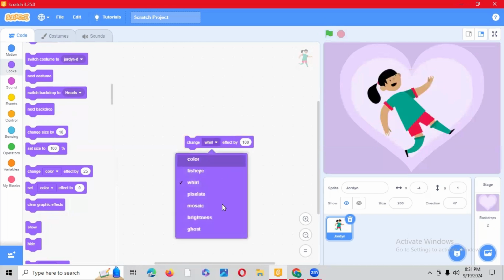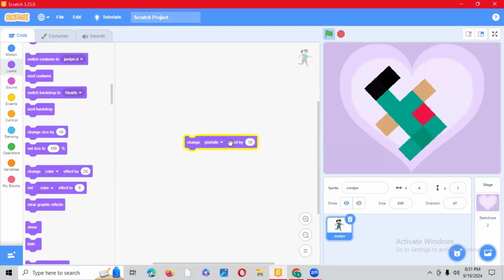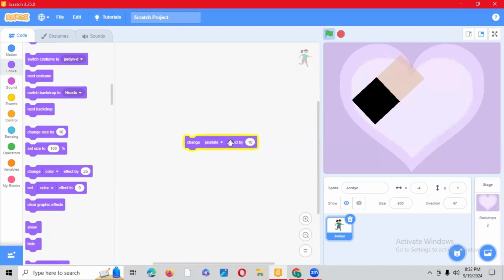Next, we have pixelate. When you do this, it is very interesting. It will change a normal image into a pixel effect. You can see it is pixelating. If you know Minecraft, then you know what pixels are. A pixel is just a small box of one color, and many of them make up the image. If I take minus 100, I think it will be normal.